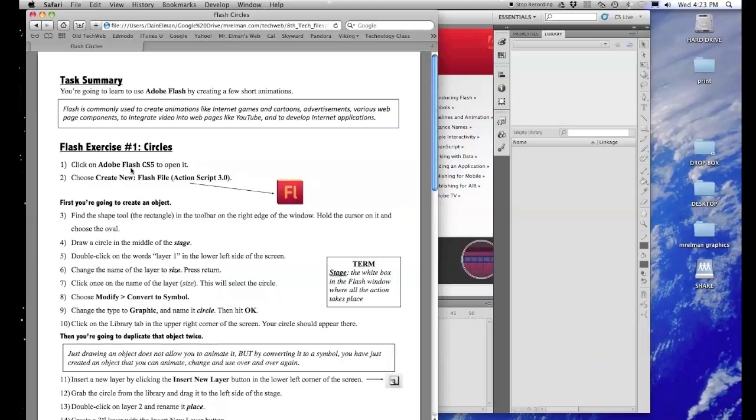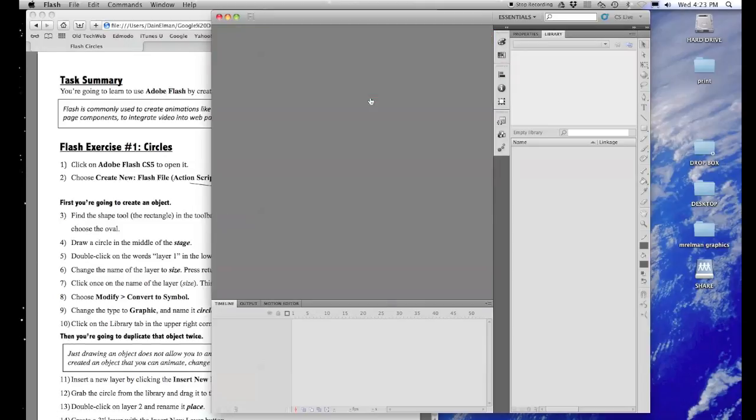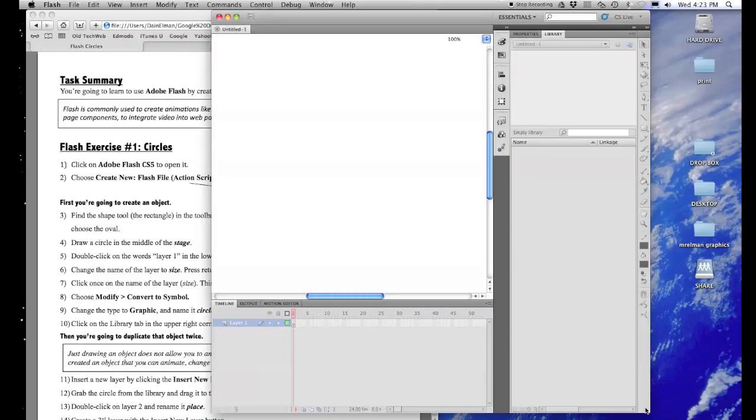So once we launch Adobe Flash, it gives you a lot of different choices for types of files you can create. We're going to hit Create New ActionScript 3.0. Okay, then let's take a look at the interface for Flash.